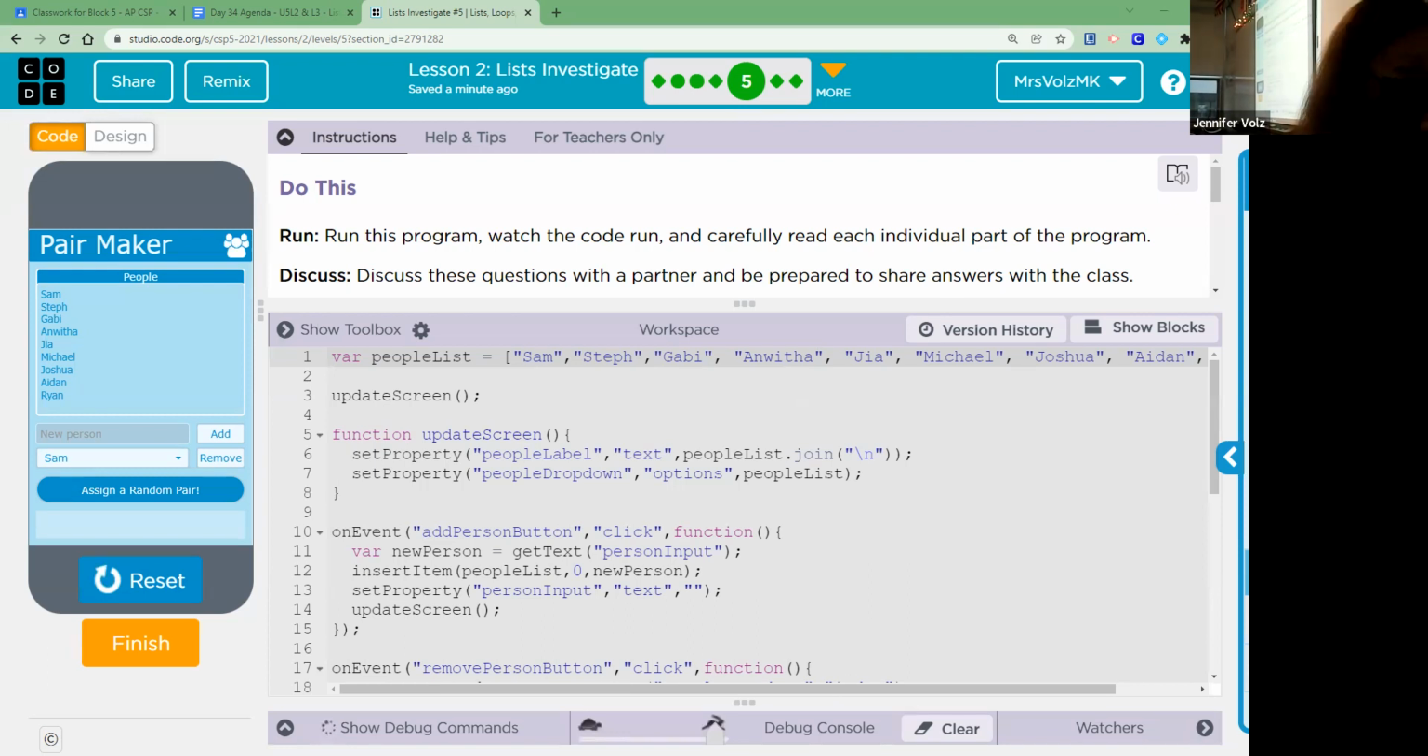Okay, so we just add a few names at the top. Now I would like to talk about the update screen function because it's got a little something new in there that we have not seen before, and they just kind of threw that in there and asked you, what do you think it's doing?